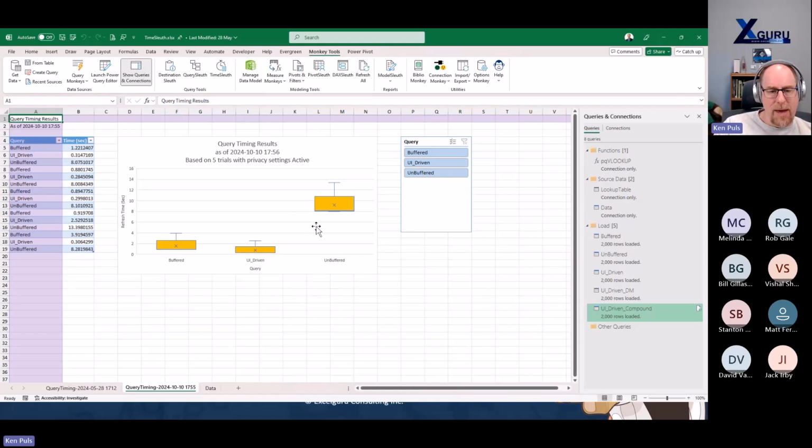But the main thing that you're looking for here is you want your box to be as low as possible, close to the axis, right? That indicates less time. And you also want the box to be short because that indicates there's not a lot of variation. The things that can introduce variation into this, number 1, Power Query. Number 2, the other running process on your systems. If you want terrible performance, refresh your Power Queries when you're trying to lead a presentation over Teams. It's terrible for that, impacts it all the time.